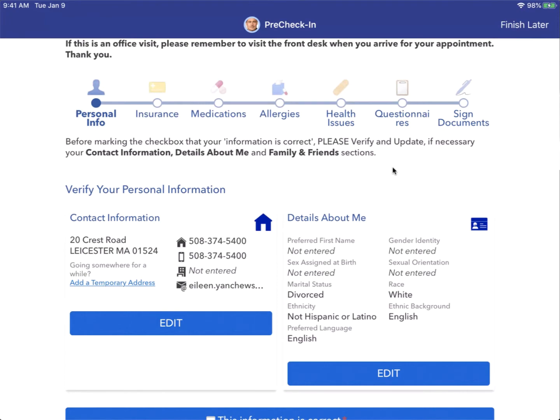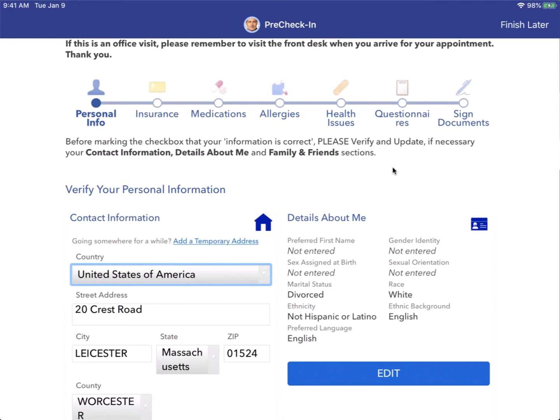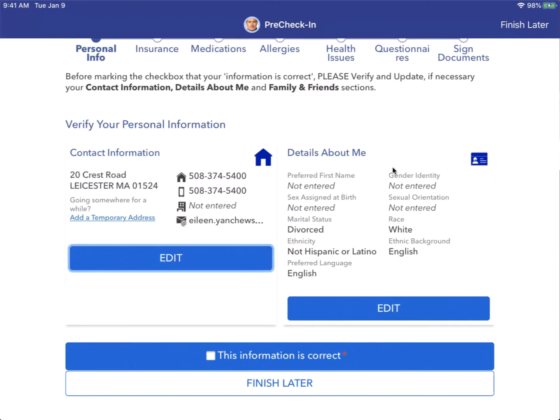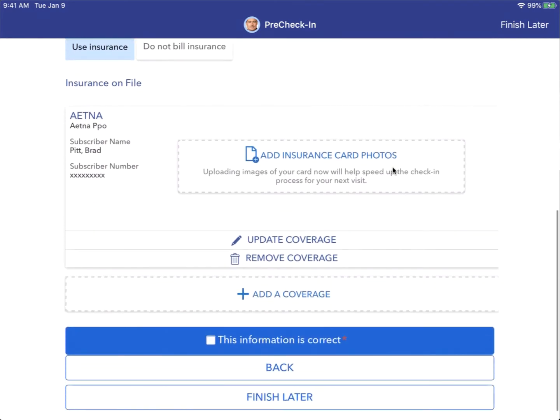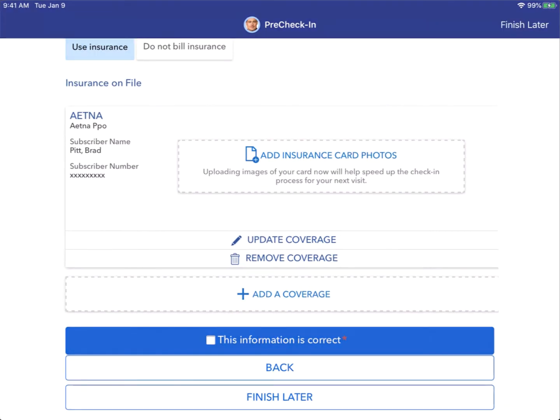We will start by verifying our personal information. If you need to update this, you would click on the Edit and update as needed. Once you have verified your personal information, click the information is correct and select Next. Next, you will be asked to verify your insurance. You will notice at the bottom of the screen that you can add a picture of your insurance card if it has changed. You can also remove a plan and update to a new plan. Once you have verified your insurance, click This information is correct and click Next.